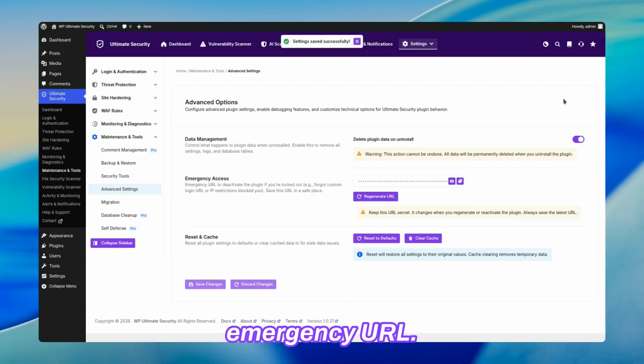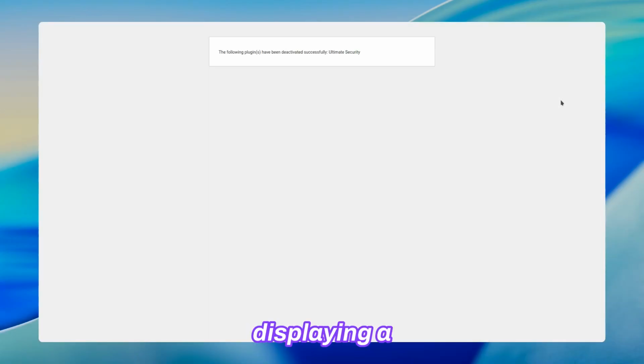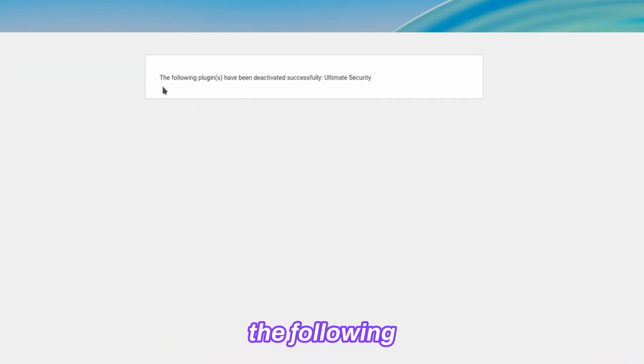Now it's time to test our emergency URL. Let's paste it directly into the browser address bar and hit Enter. The screen reloads completely, displaying a clean page with a simple confirmation statement. It tells us that the following plugin has been deactivated successfully.